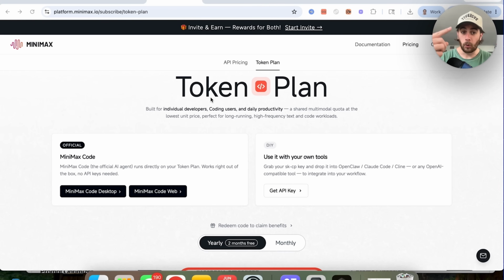we want. For example, OpenClaw, Claude Code, Cline, or any other OpenAI compatible tool, and integrate it directly into our workflow. We can have our agents running on it, coding agents, and this is a way more efficient way and just a way better model than the model that you're probably using right now.